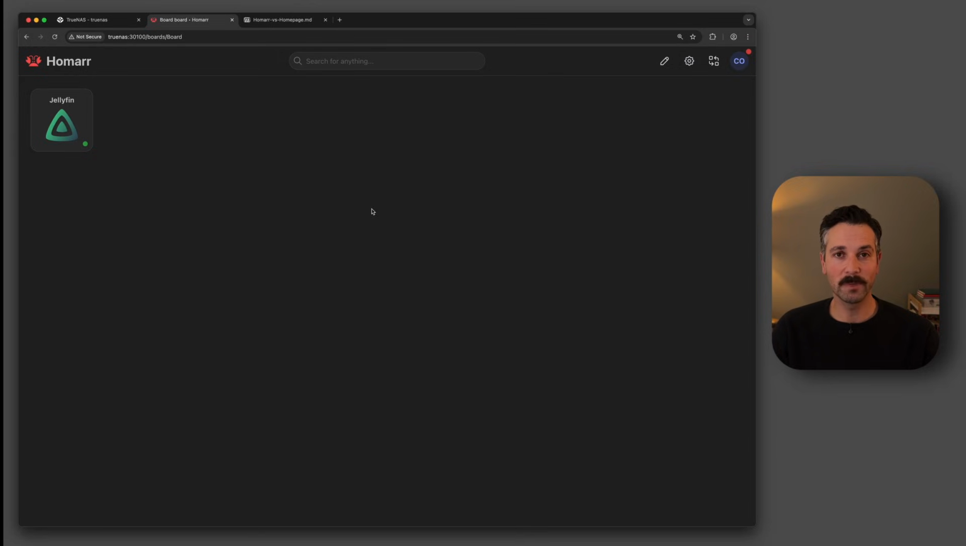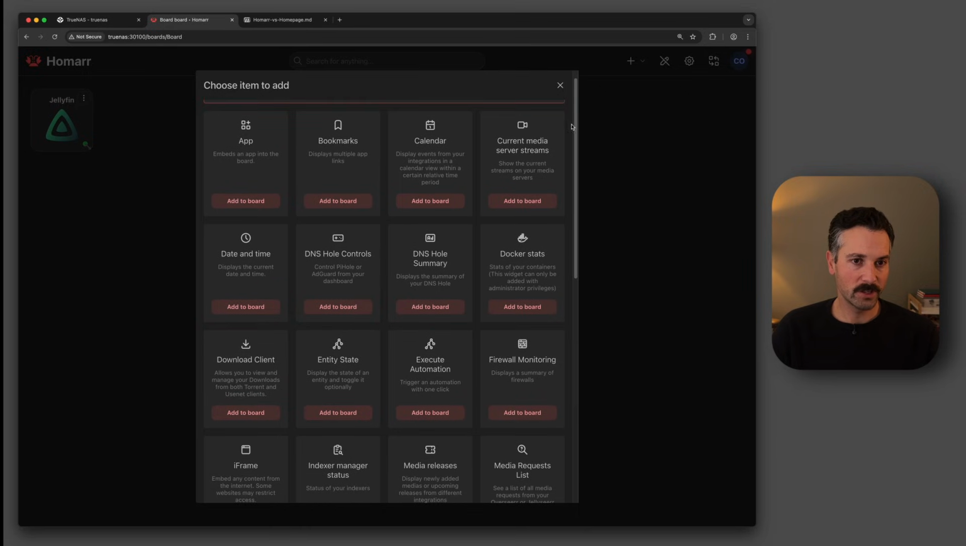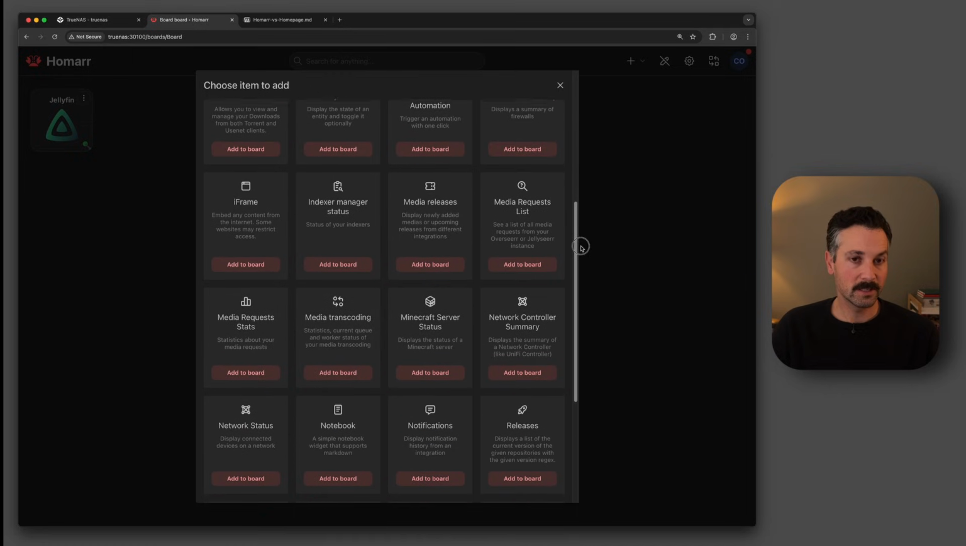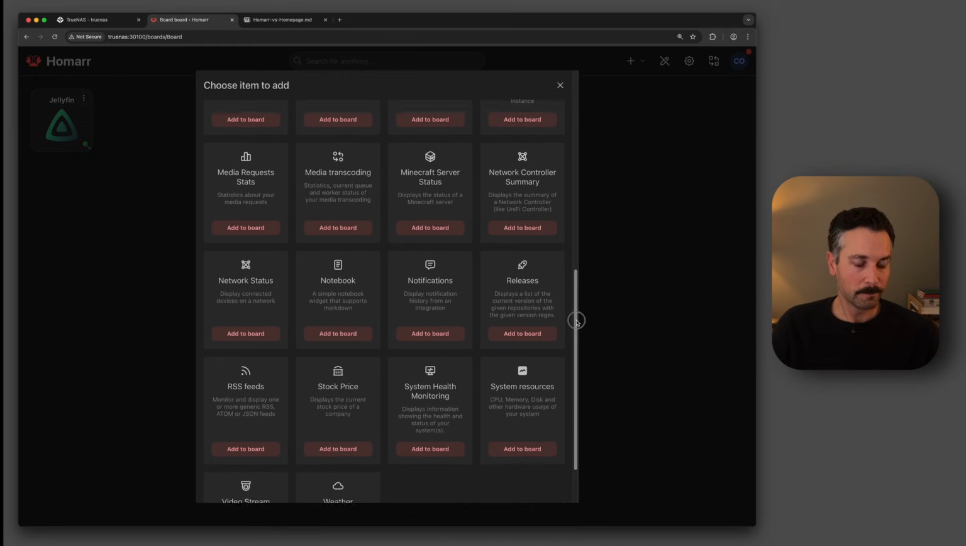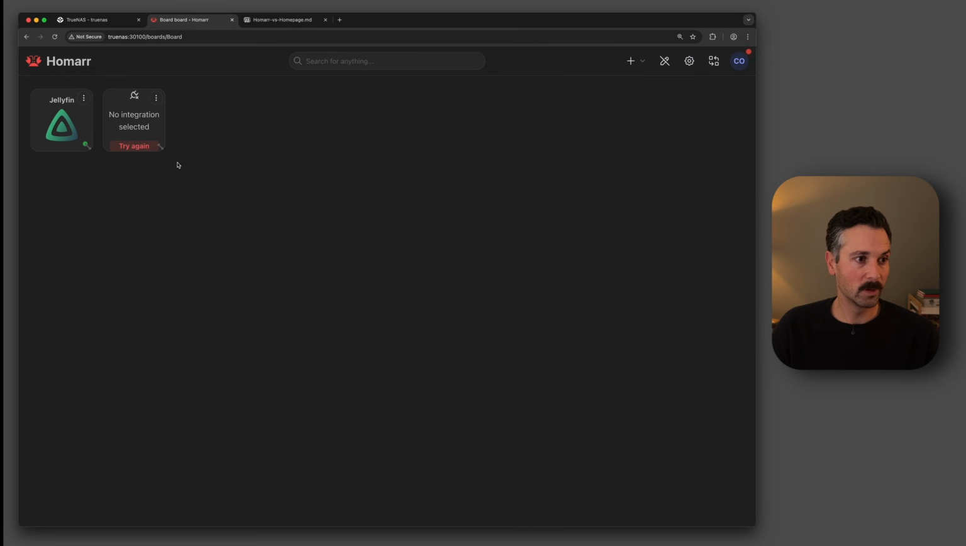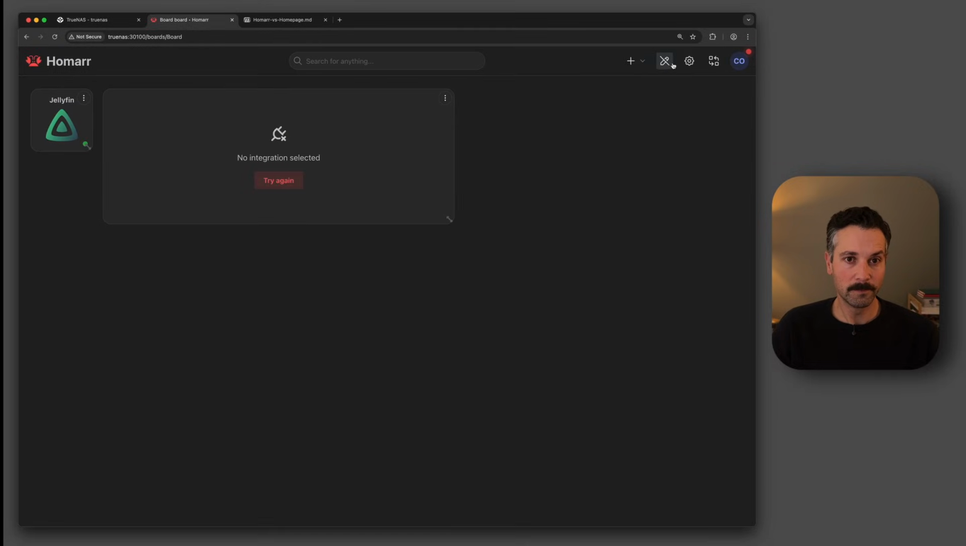So let's add an integration, because there's lots of built-in integrations in Homarr. Instead of adding an app, we would add a new item. These are all the different integrations that we can add onto our homepage, onto the dashboard, that will give us information from within the app. Now, if we want to do something like from our download client, we can add this to our board and then edit it and select the integration. But because we haven't set up any integrations yet, it'll say no integrations found. So let's go do that.